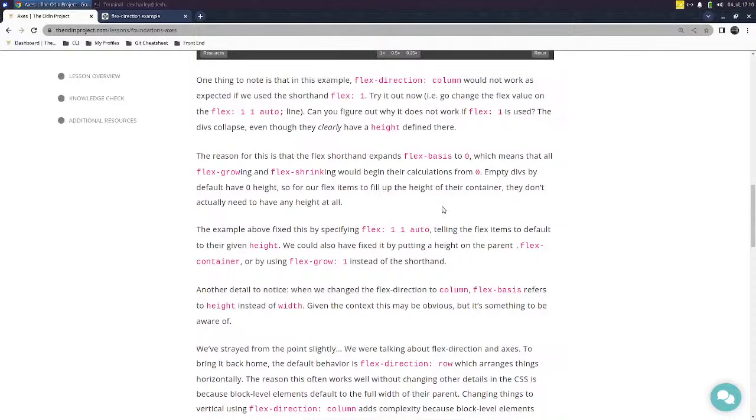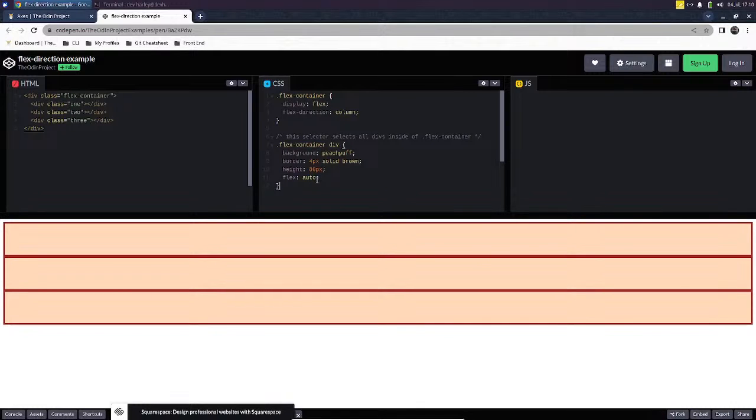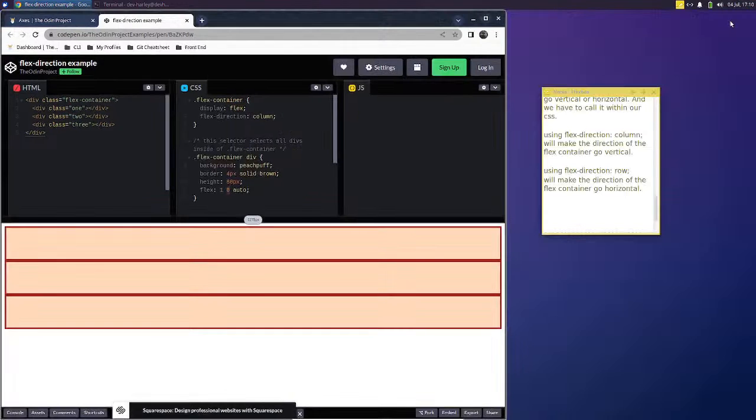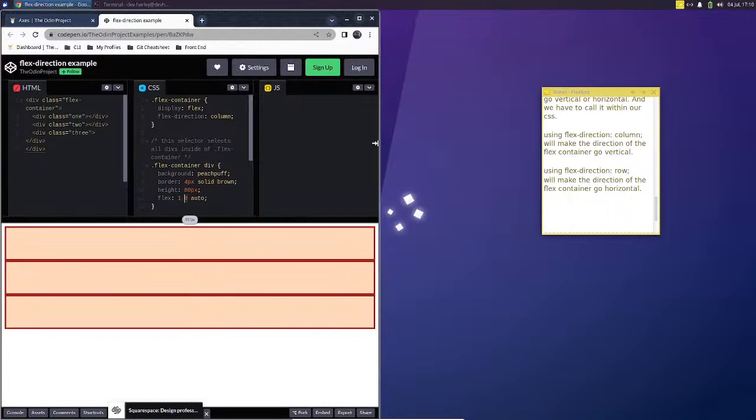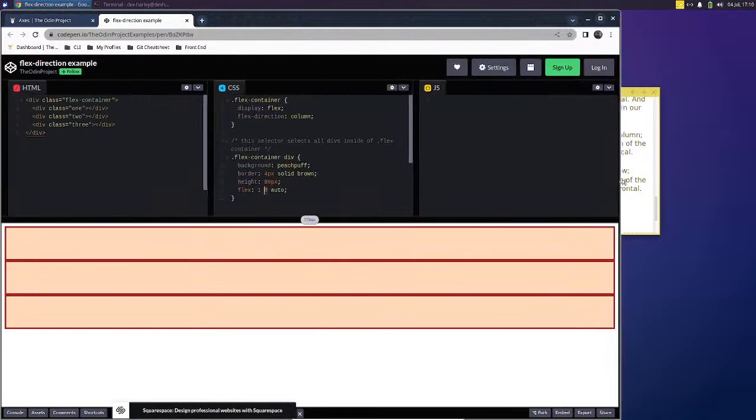Okay, another detail to notice. So okay, let's go back and look at that. What happens if we just change it to auto? Okay, so it fills. And auto would be 1 1 auto. 1 0 auto, what does that do? Okay, so this wouldn't shrink at all. It would just grow. So if we did that, it would still shrink.